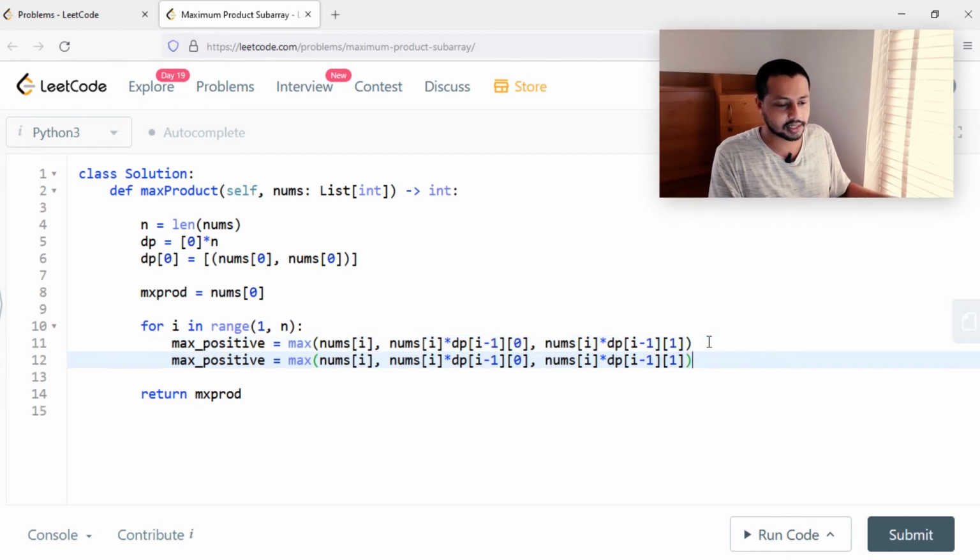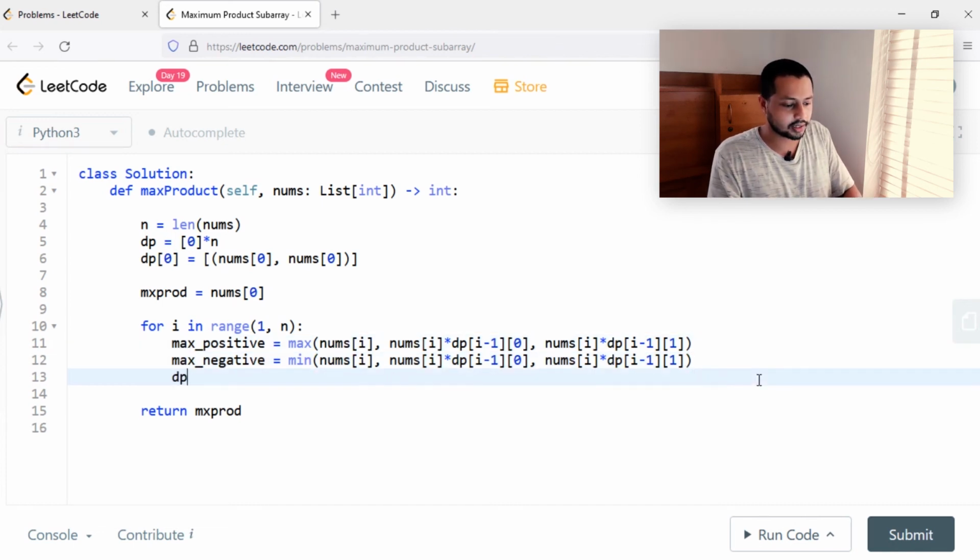Max negative as well. We'll try to get the max negative value, and in this case it should be the minimum. We'll consider the minimum we can get from it; that is, the most negative we can get. Okay, now we have these 2 items, so we can store them in dp of i equal to a tuple, right?